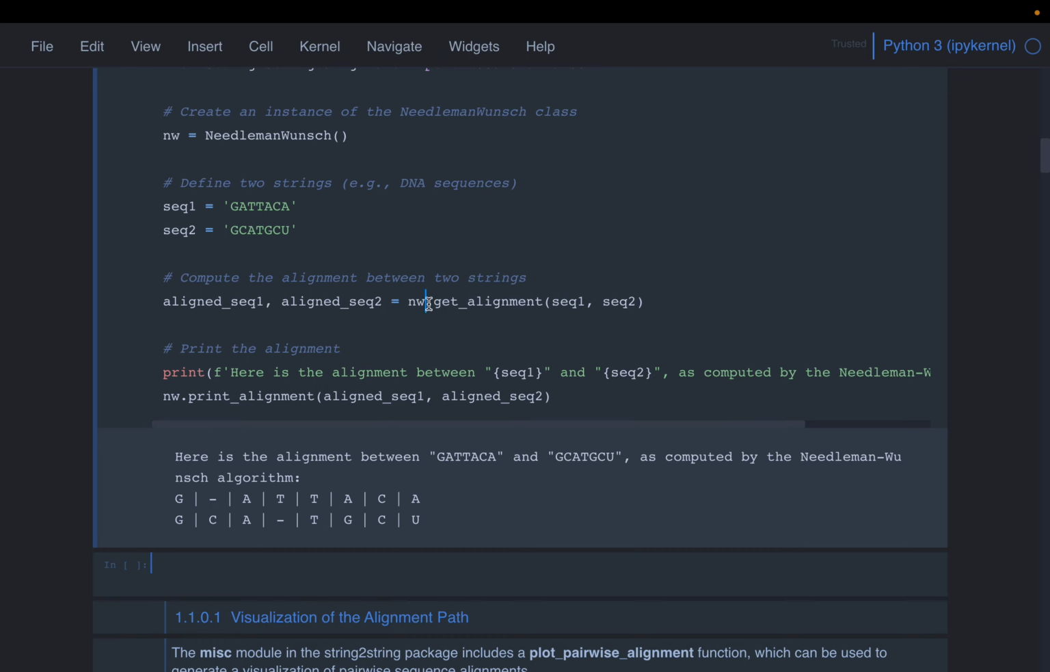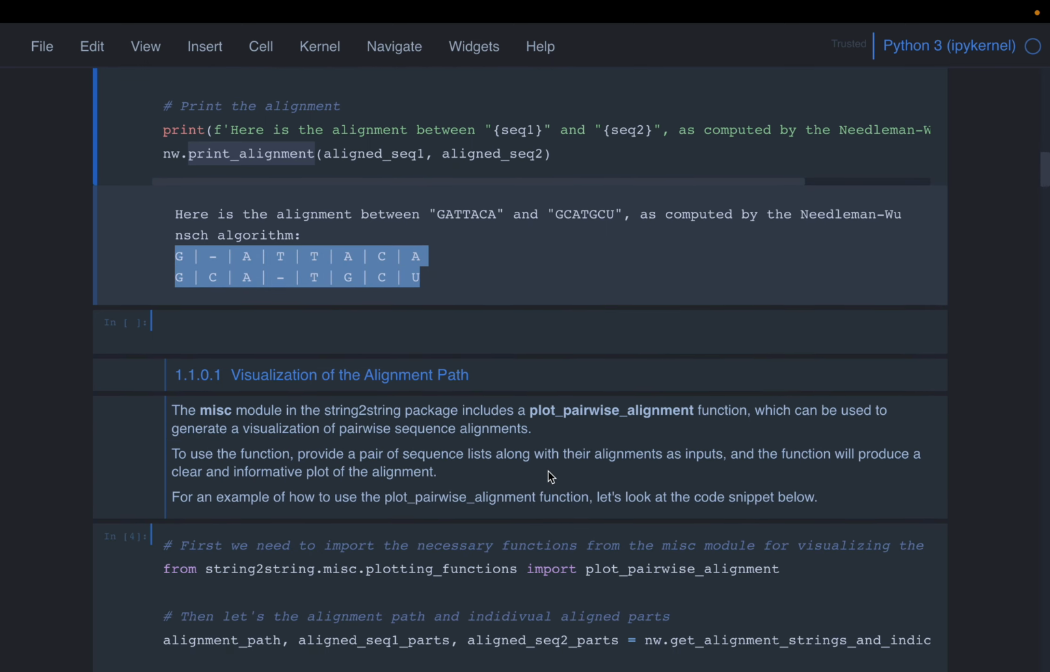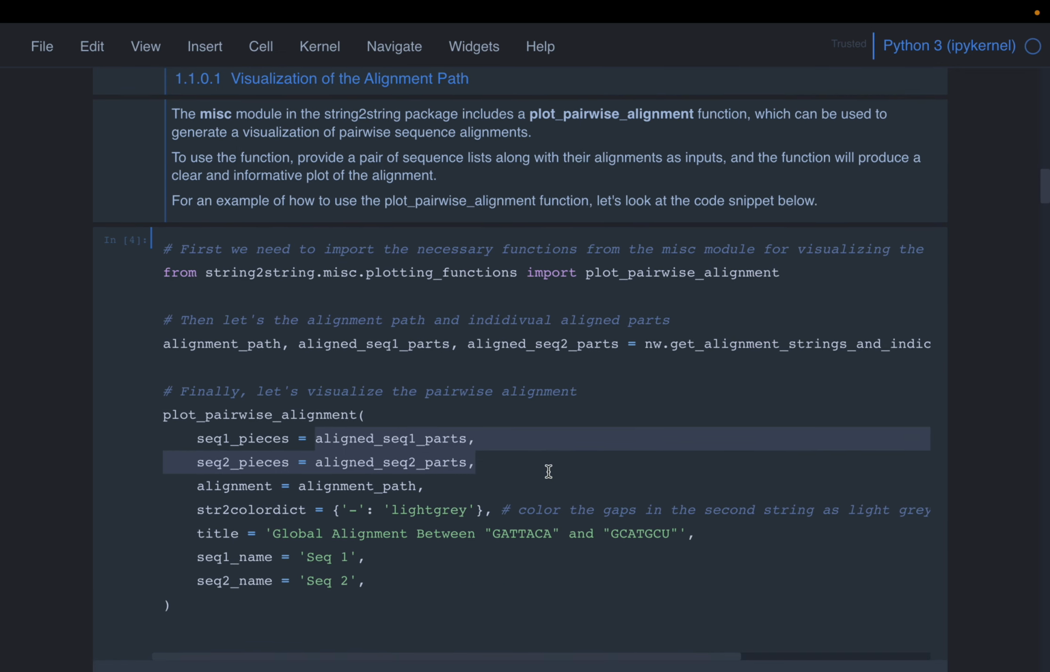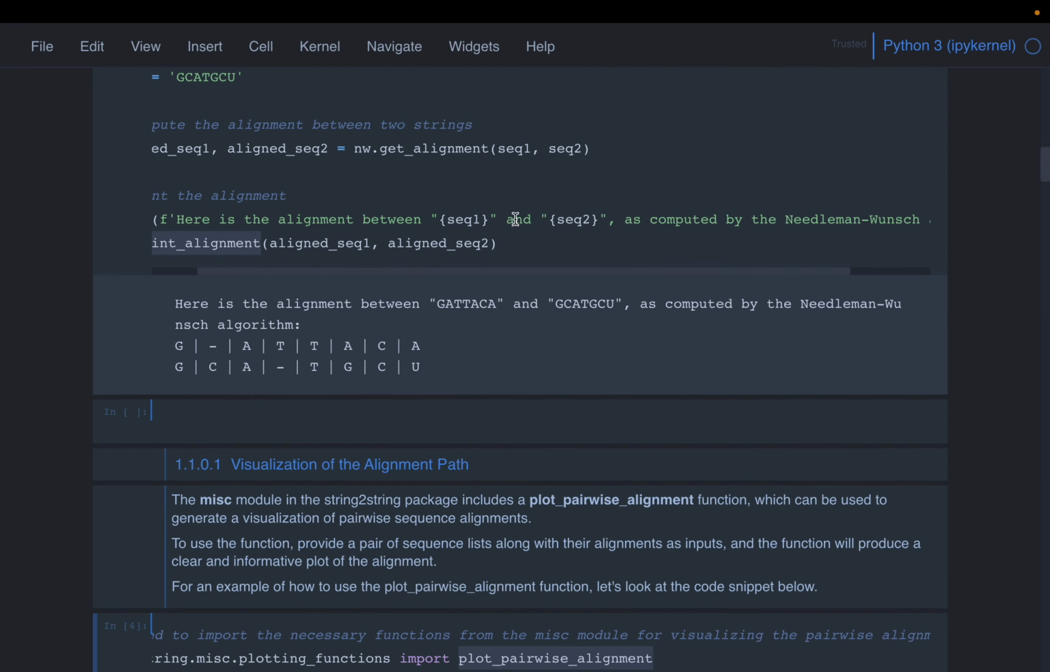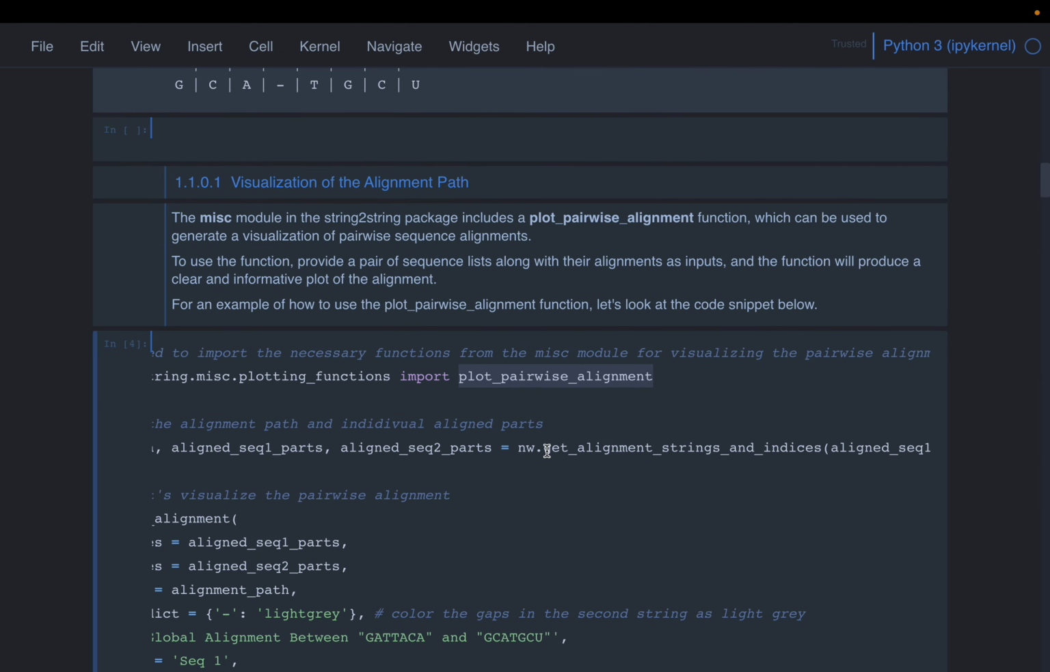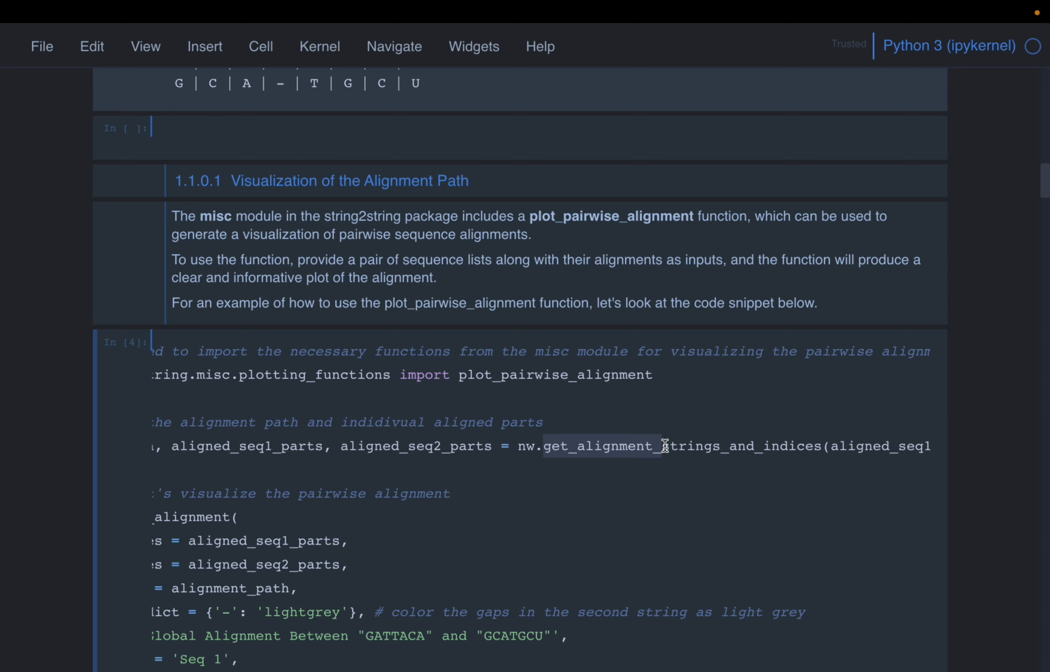Each instance of the class has multiple functions. For example, here we have this get alignment where we provided 2 strings, and then we can call another function, print alignment, which takes the aligned text and will print the strings in this format. Now, a couple of other helper or utility functions. For example, plot pairwise alignment. It's similar to this function here where we computed get alignment. But this time, in addition to the alignment, we also get the indices so that we can plot them.